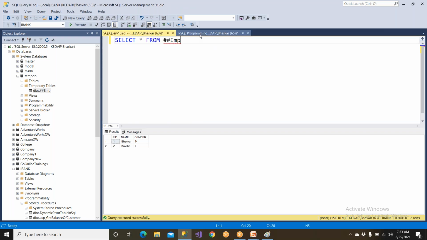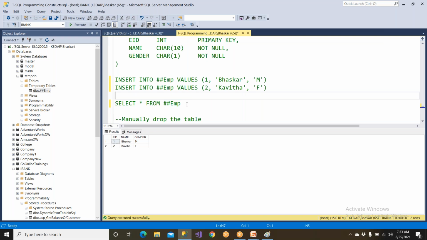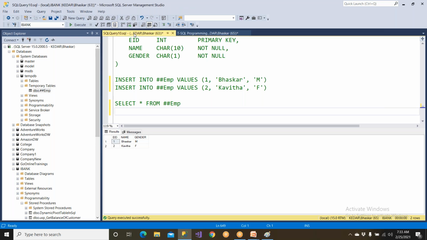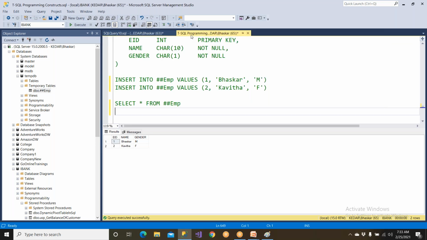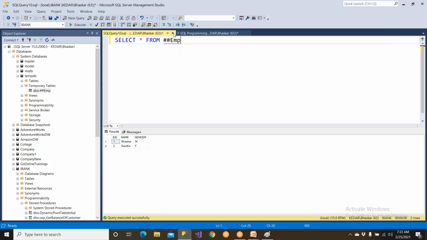It will get dropped whenever you want to drop it, like this: drop table ##emp. Now this will get dropped. Or when the creator closes their connection, then definitely this will get dropped automatically. Even though this other connection is alive, if the creator is gone, this will go. Clear? So that is what global is.